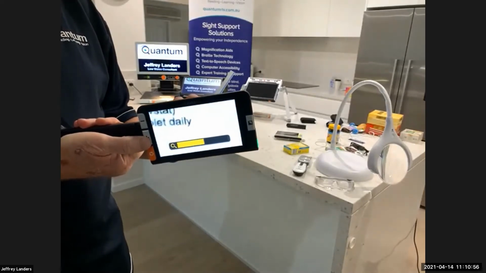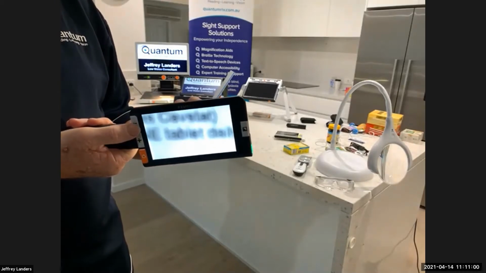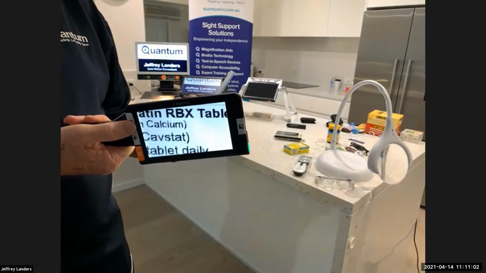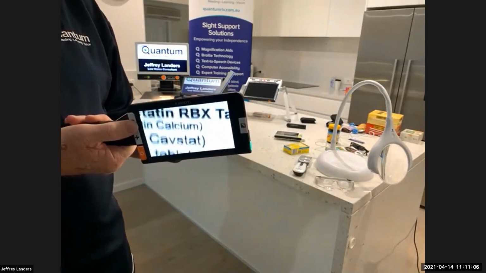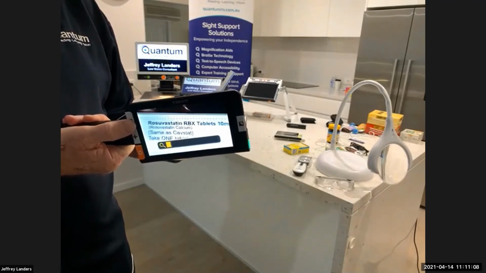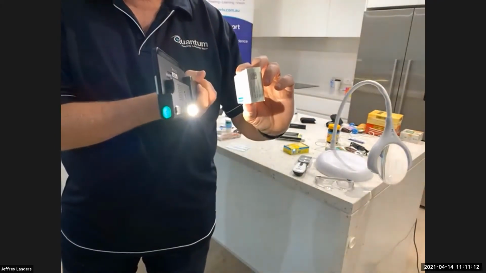But I can make the writing bigger. So see how I've increased the size of the writing? Of course, I'm moving in and out, so it's going out of focus. One of the things with these is that this cannot sit flat on the box. You have to hold it away, again, a little bit like that.